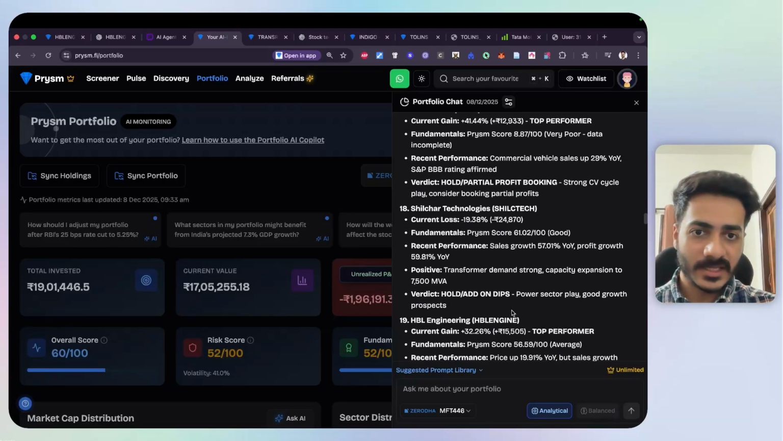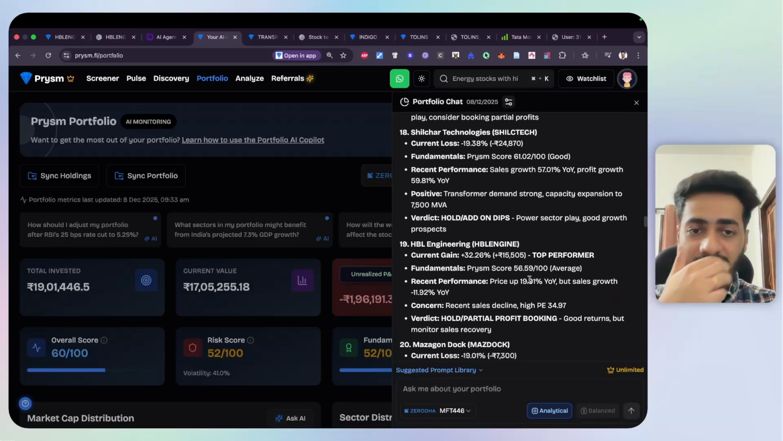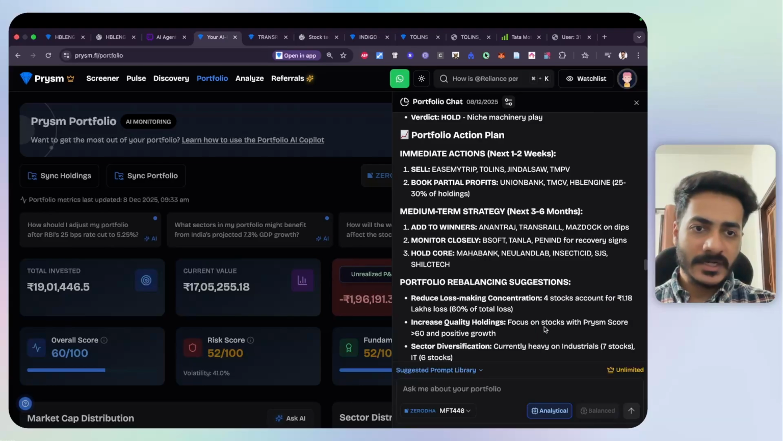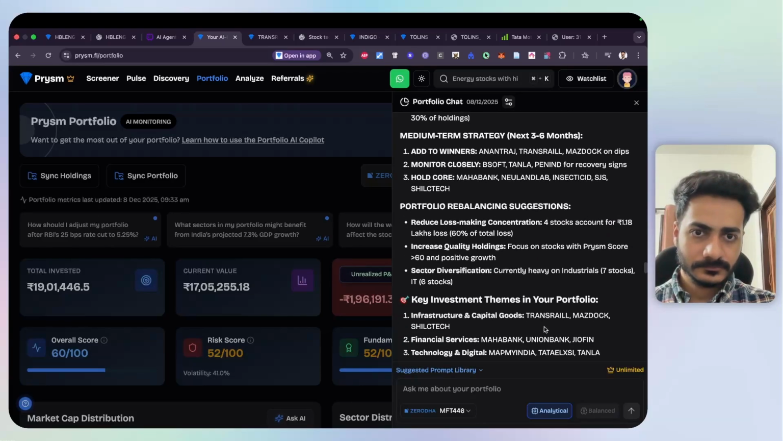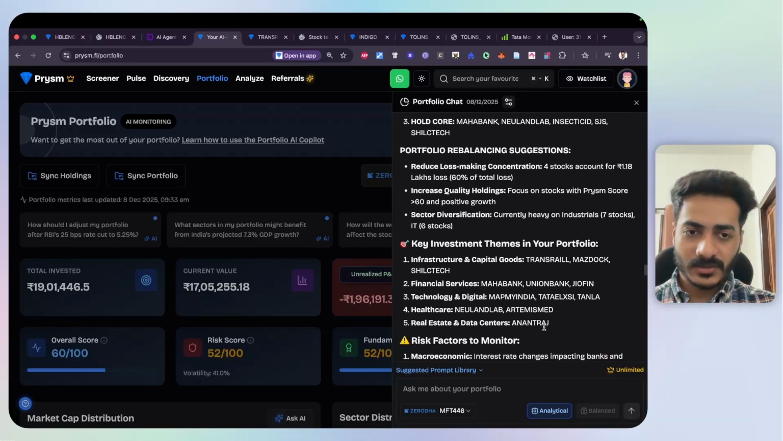Then we have Shilcher Tech in buy zone, I will say hold and add on dips. Then HBL Engineering, hold and partial profit booking. So it will do a deep analysis and at the end will give you a quick conclusion of all the decisions that it has made.